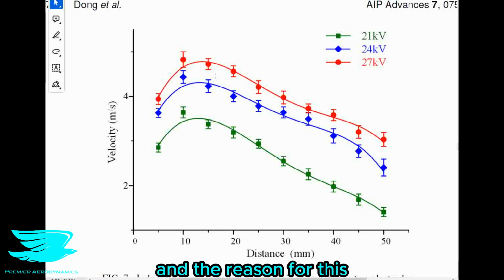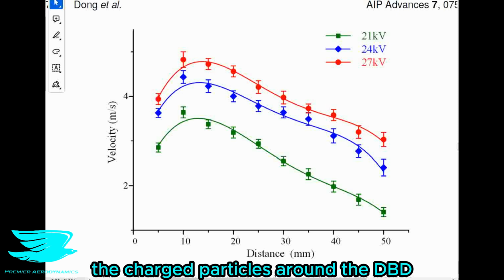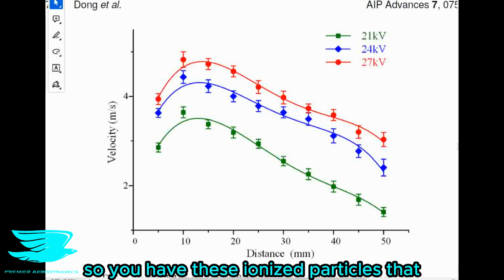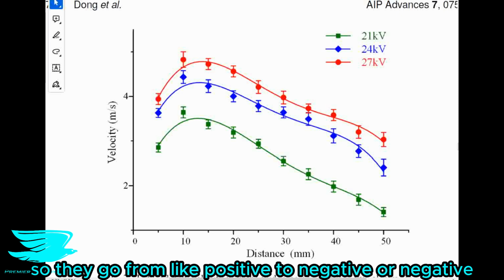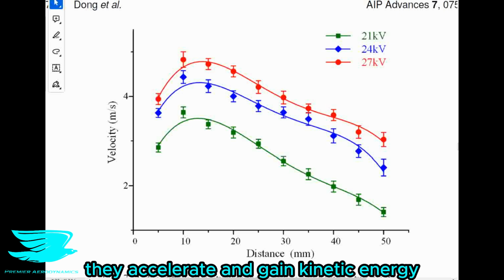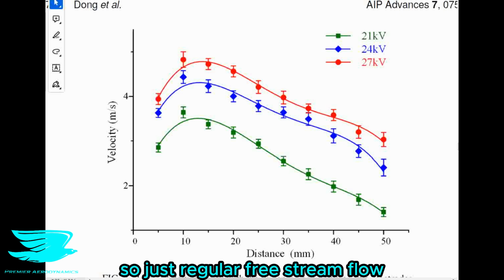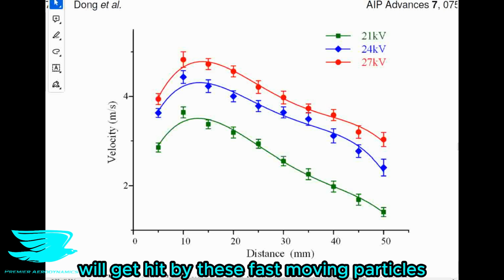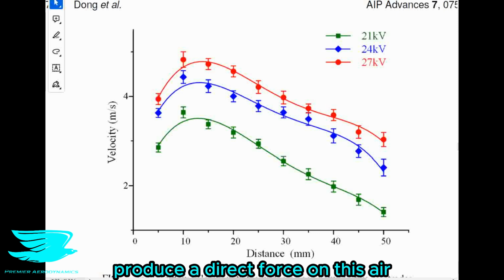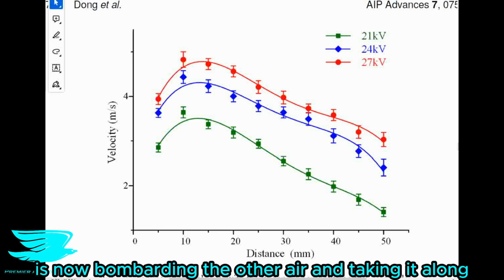And the reason for this trend is explained by the authors as the charged particles around the DBD get accelerated because of the electric field. So you have these ionized particles that are exposed to this electric field. So they go from positive to negative or negative to positive, and hence they gain kinetic energy. They accelerate and gain kinetic energy. The air around the DBD that isn't ionized, so just regular free stream flow, will get hit by these fast moving particles now, and hence the additional air gets entrained. That's how we produce a direct force on this air. The air that we've accelerated is now bombarding the other air and taking it along for the ride.